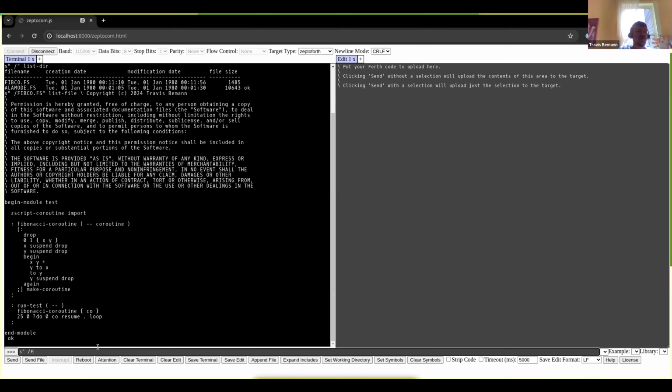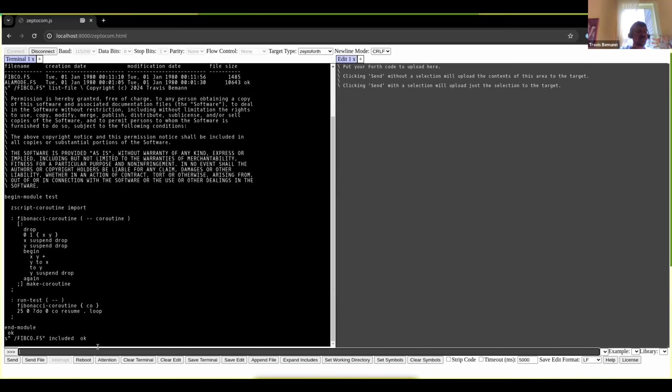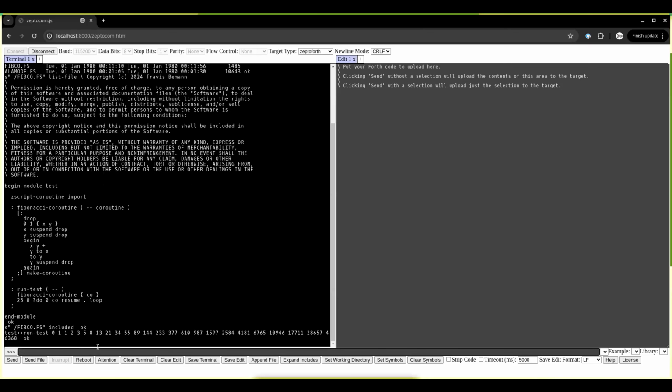So yeah, compile it, then do it like this, which is a very trivial test. And as you can see, it's using suspend and resume to generate the sequence of numbers for our nice friendly coroutine Fibonacci thing.